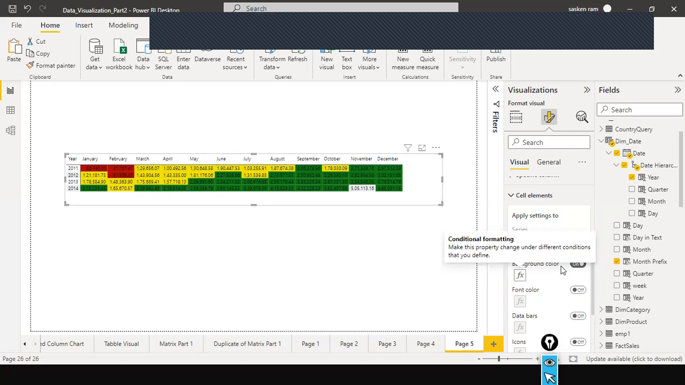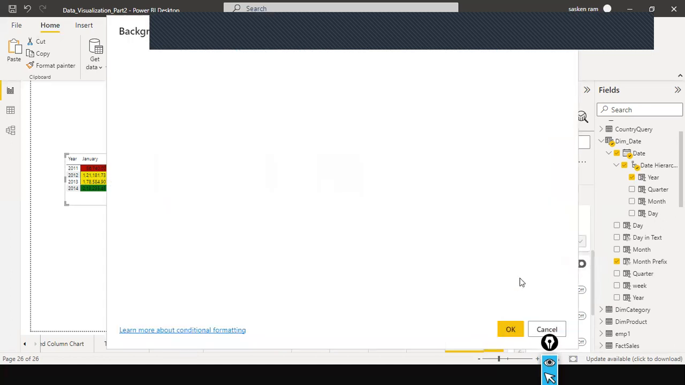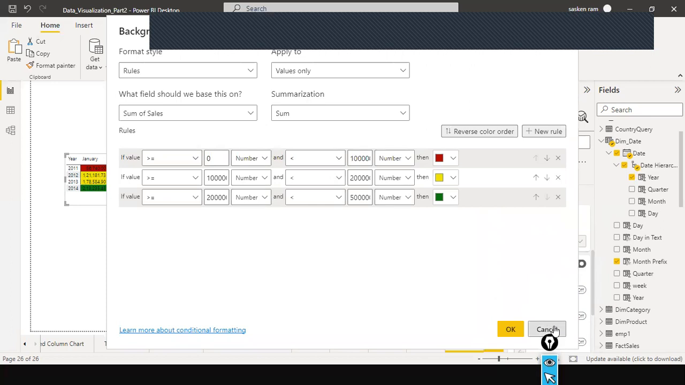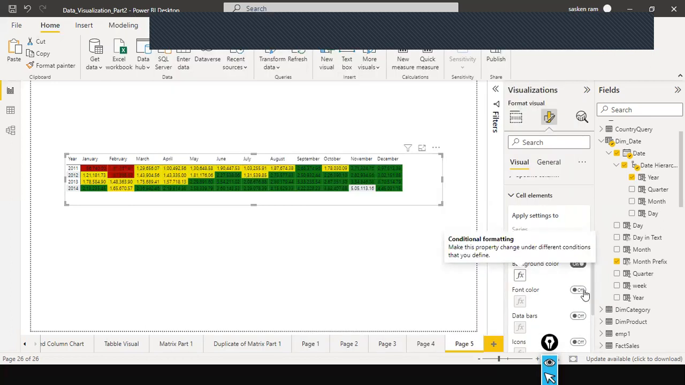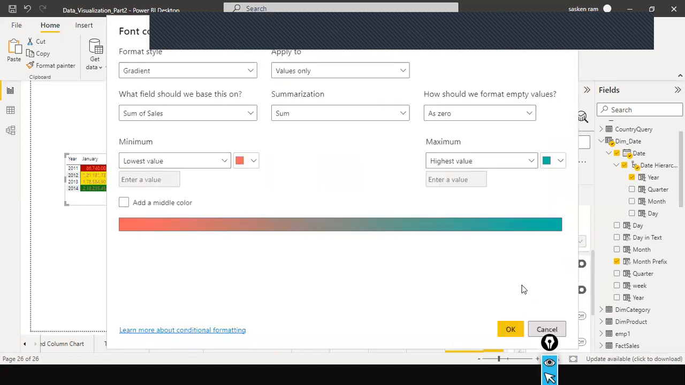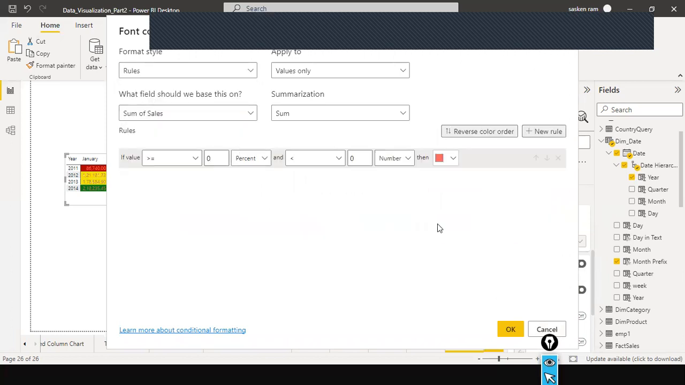So what I will do is I'll just open it one more time. And this is the one, right? So the same thing. For example, I'm going to enable the font color now. And I'm going to click on the effects formatting here. And I'm going to define a rule instead of gradient. Here, what I will do is I'll just change it to number, and anything between 0 to is red color.